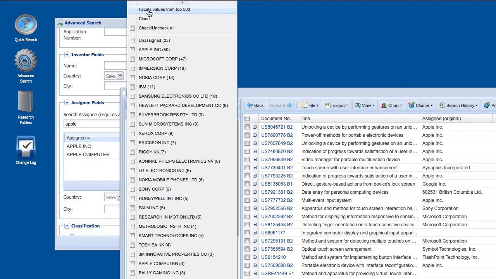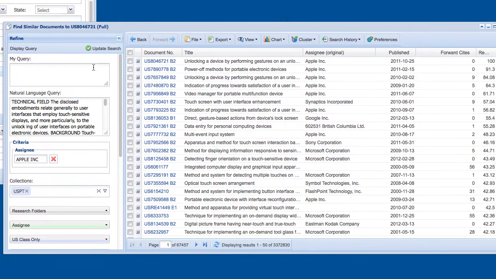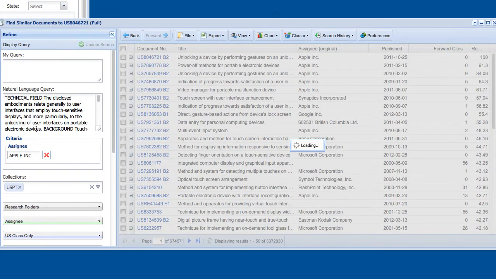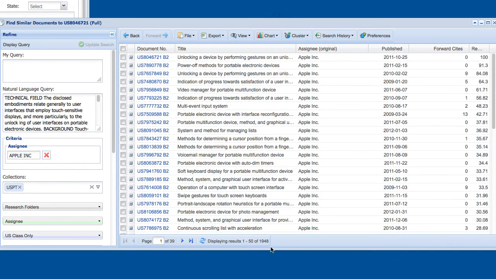So now let's check this thing out. Let's say, okay, we're going to look at Apple patents. It says 50, should find 50 of them. But watch what happens. And so again, remember we've got this criteria box. Here's all the language that we're using as our source. And I've got 1948 patents. It said 50. Why do I have 1948?